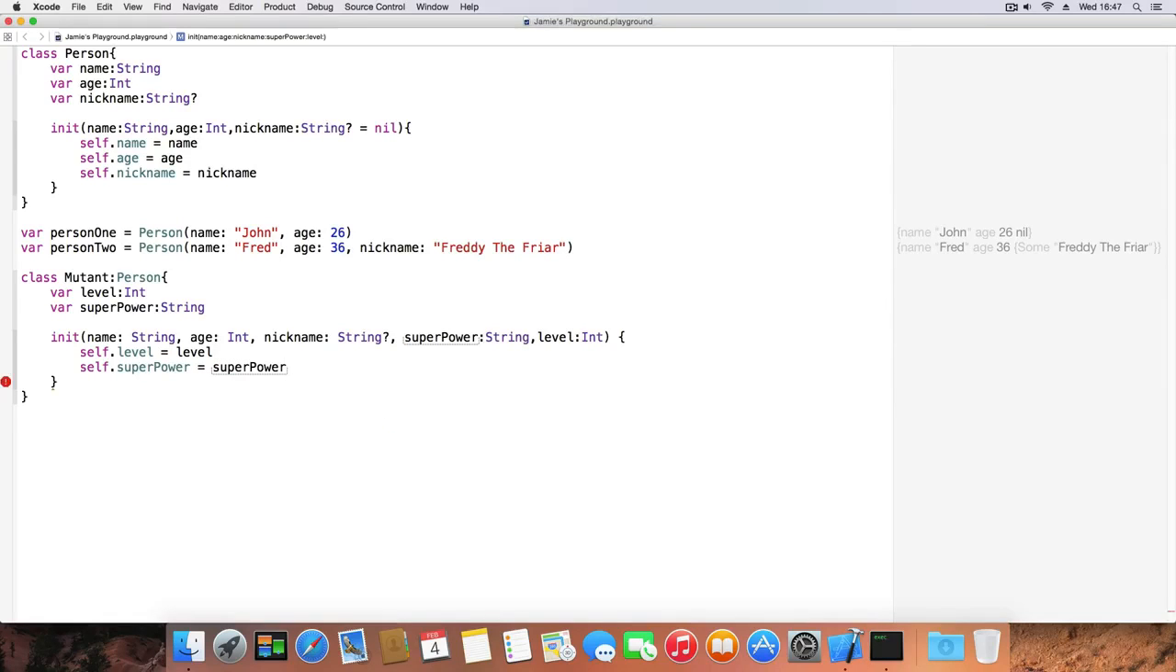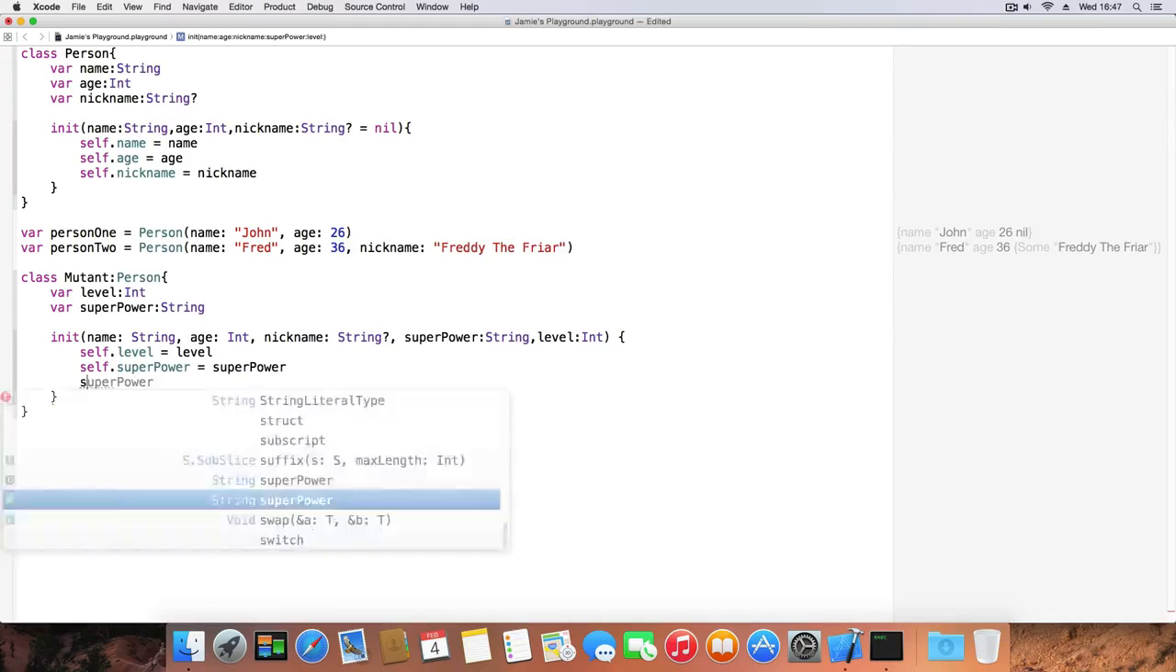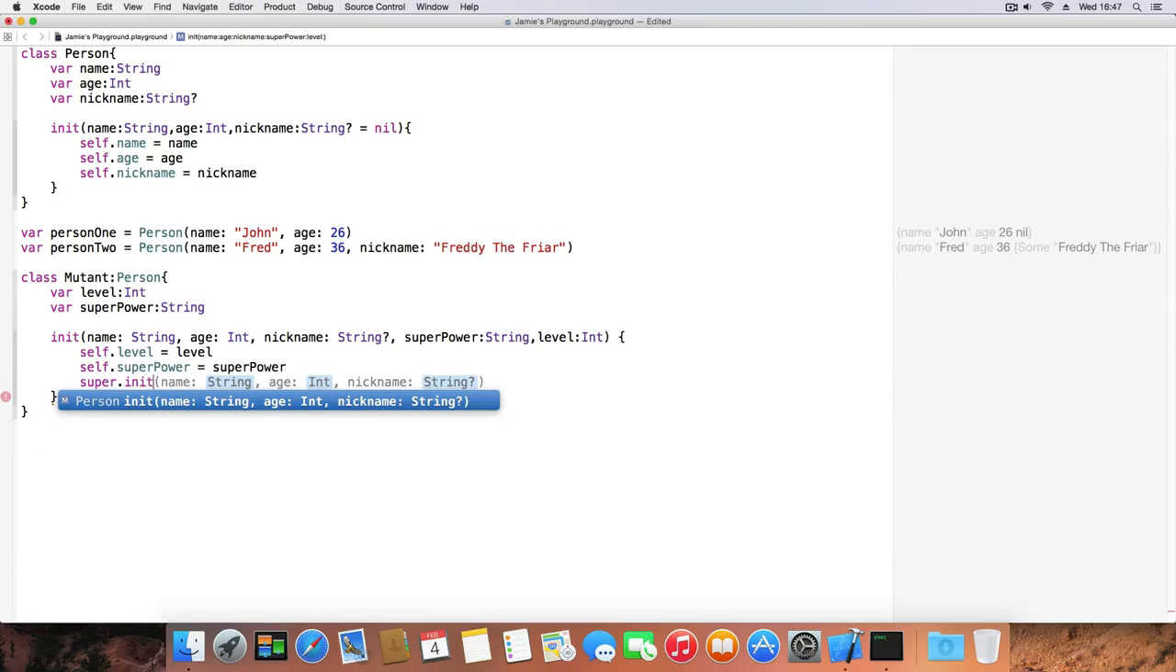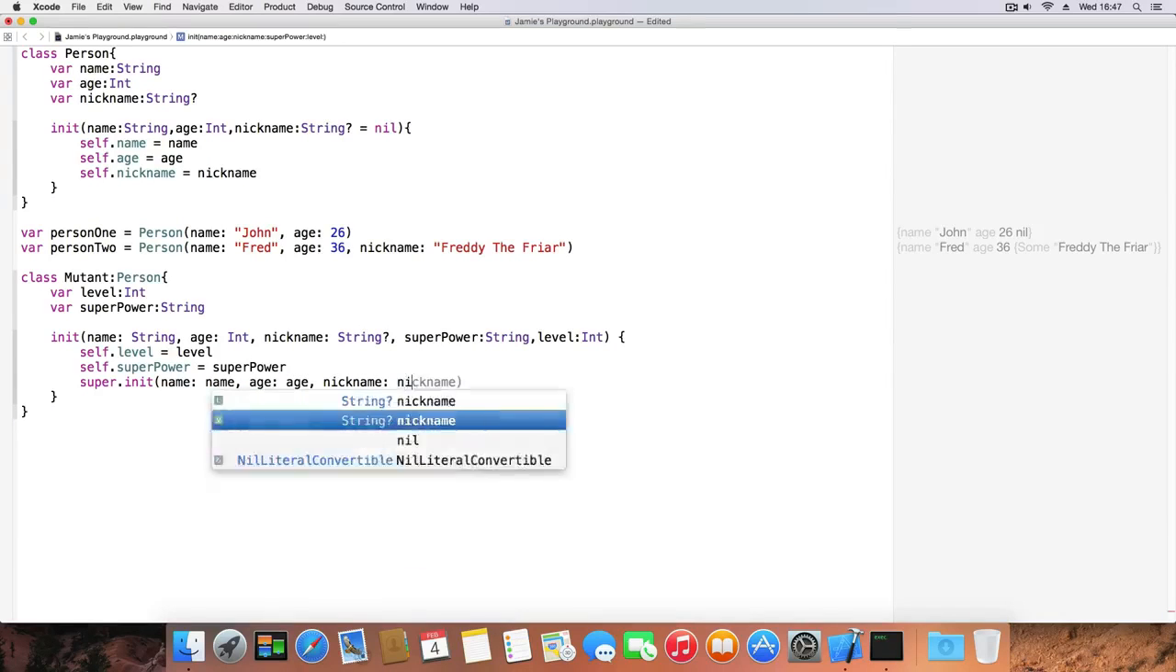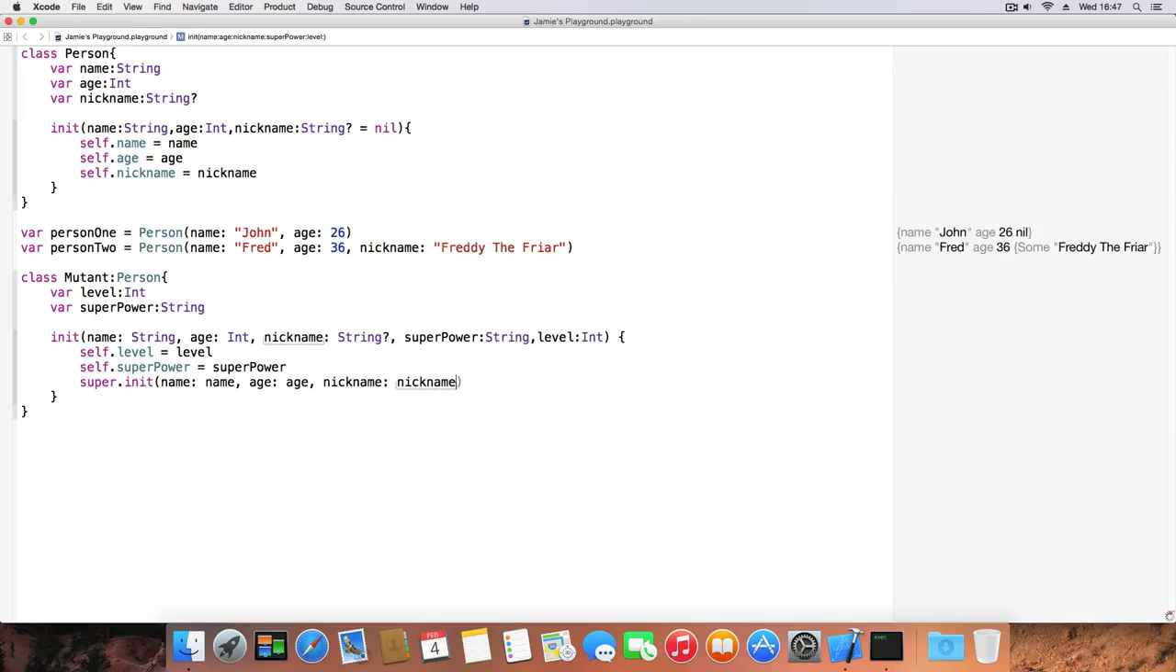And then we need to do another line of code that we didn't do before. We need to initialize our super, which will allow us to do the name, the age, and the nickname values. So we need to set these name to name, age to age, and nickname to nickname. So this will initialize itself from the class mutant to the class person to the initialization values within that class person.